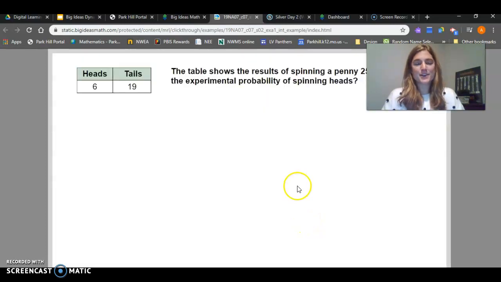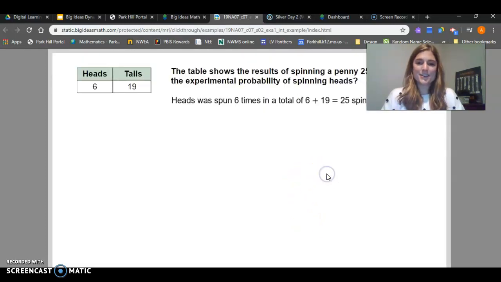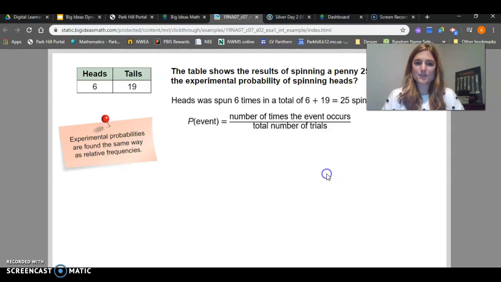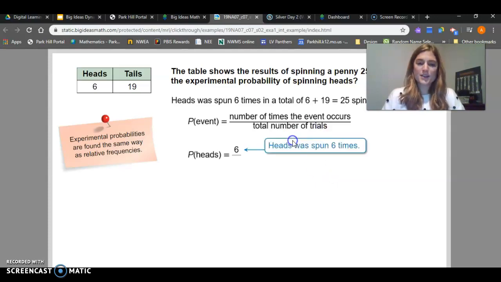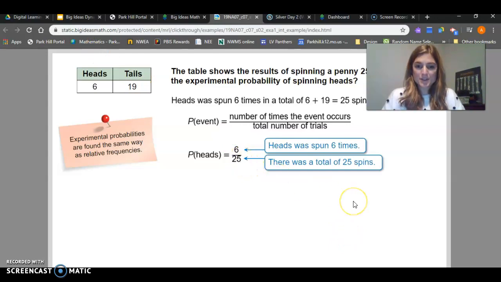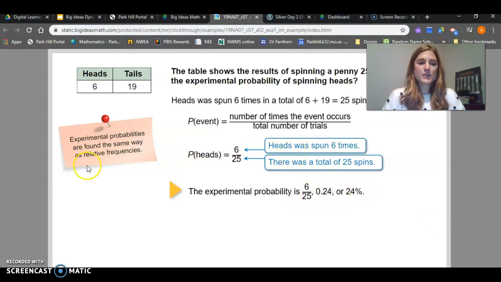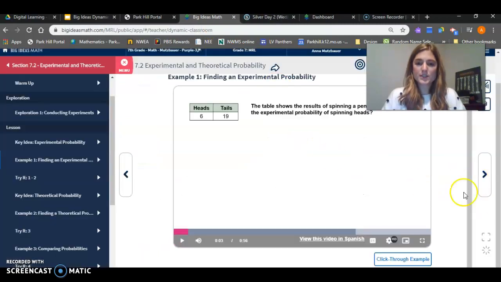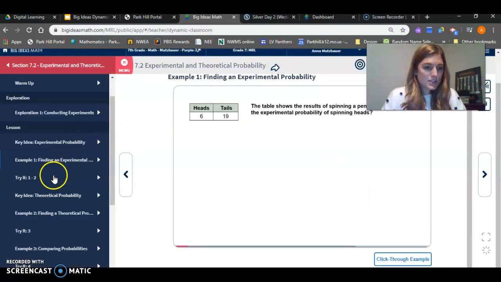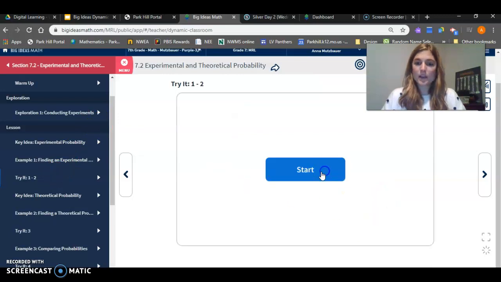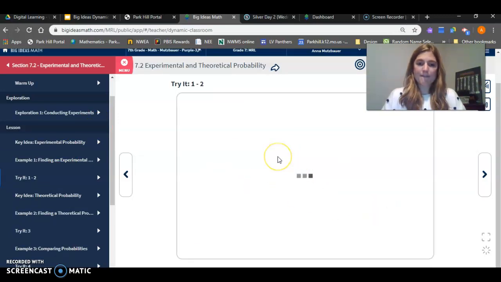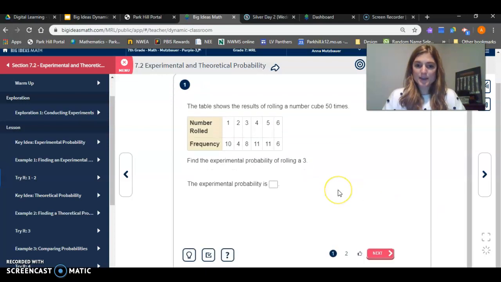I'm a clicker, so I like to click. I like to try and figure it out myself. With the formula, they plug in the values, and there are 25 total spins, and then you do 6 divided by 25, which is 0.24 or 24%. They go through that and talk about it with you. But do make sure you click through those examples, because when you get to the Try It right here, it's going to be asking the same kind of questions.